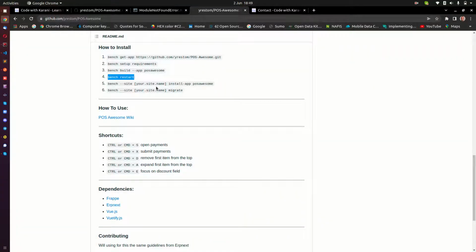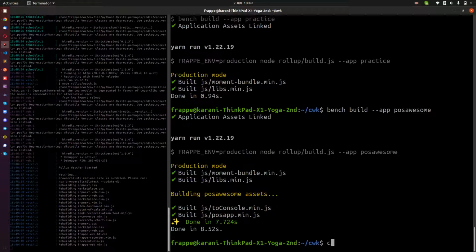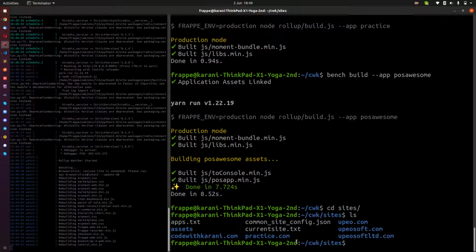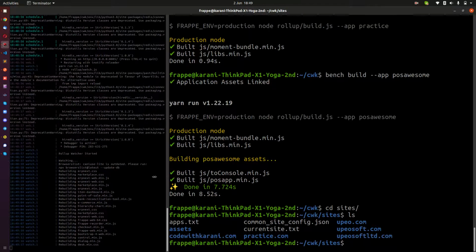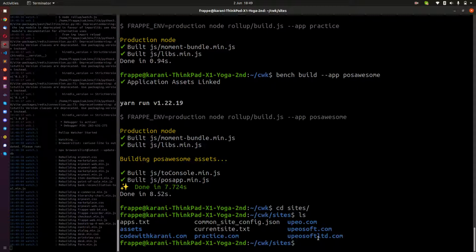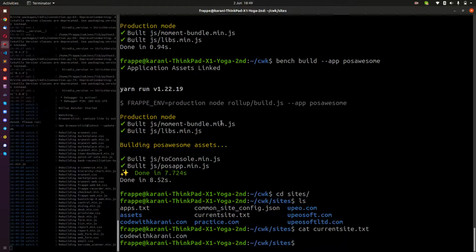So this is where now we need to install the app that we just downloaded, that is POS Awesome, onto our site. So what is the name of our site here? Sorry, the name of our site, I can just go to sites just to confirm the name of our site. Where am I going to install this? I have so many sites here. Let me see first of all which is the current site, so that I can install it on the current site, which is Code with Karani.